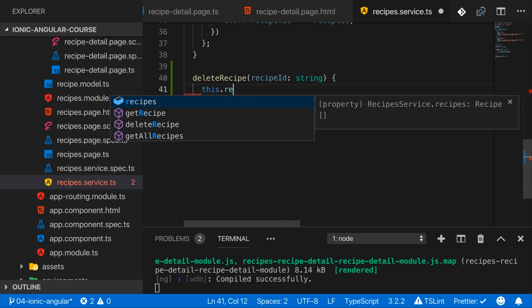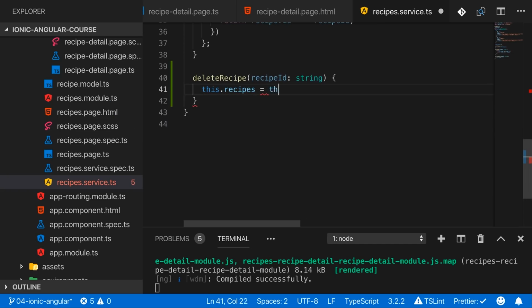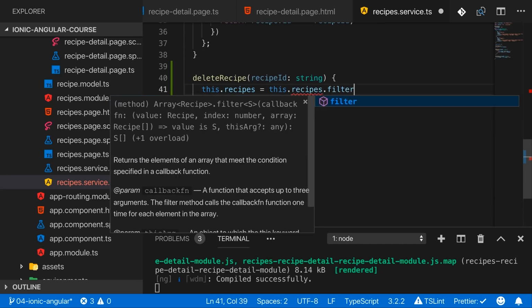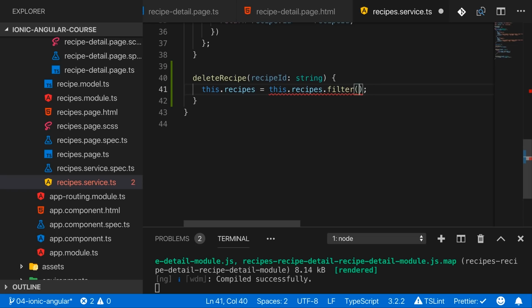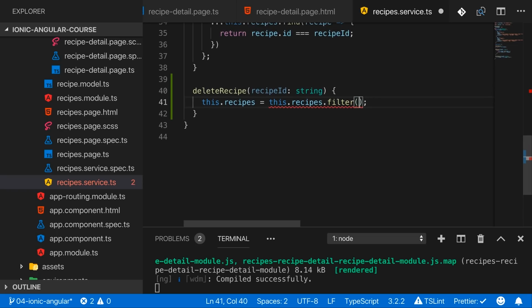And then I will set this recipes equal to this recipes filter. Filter is another function built into default normal JavaScript. And this will execute a function on every element in this recipes array. And if this function then returns true, it will keep this element. Otherwise, it will get rid of it. And I, of course, want to keep all elements but the element with the recipe ID here.